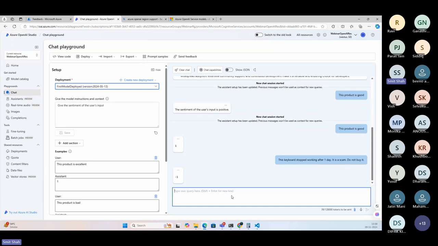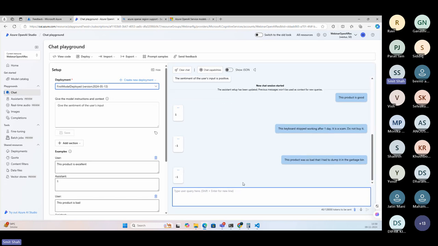Okay, similarly, you can give a negative review again. You can say that this product was the worst. Or this product was so bad that I had to dump it in the garbage bin. So this is a negative review. In case of negative review, I want my model to give me a score of minus 1. Let's see if it does that. And yes, you can see it does that over here.